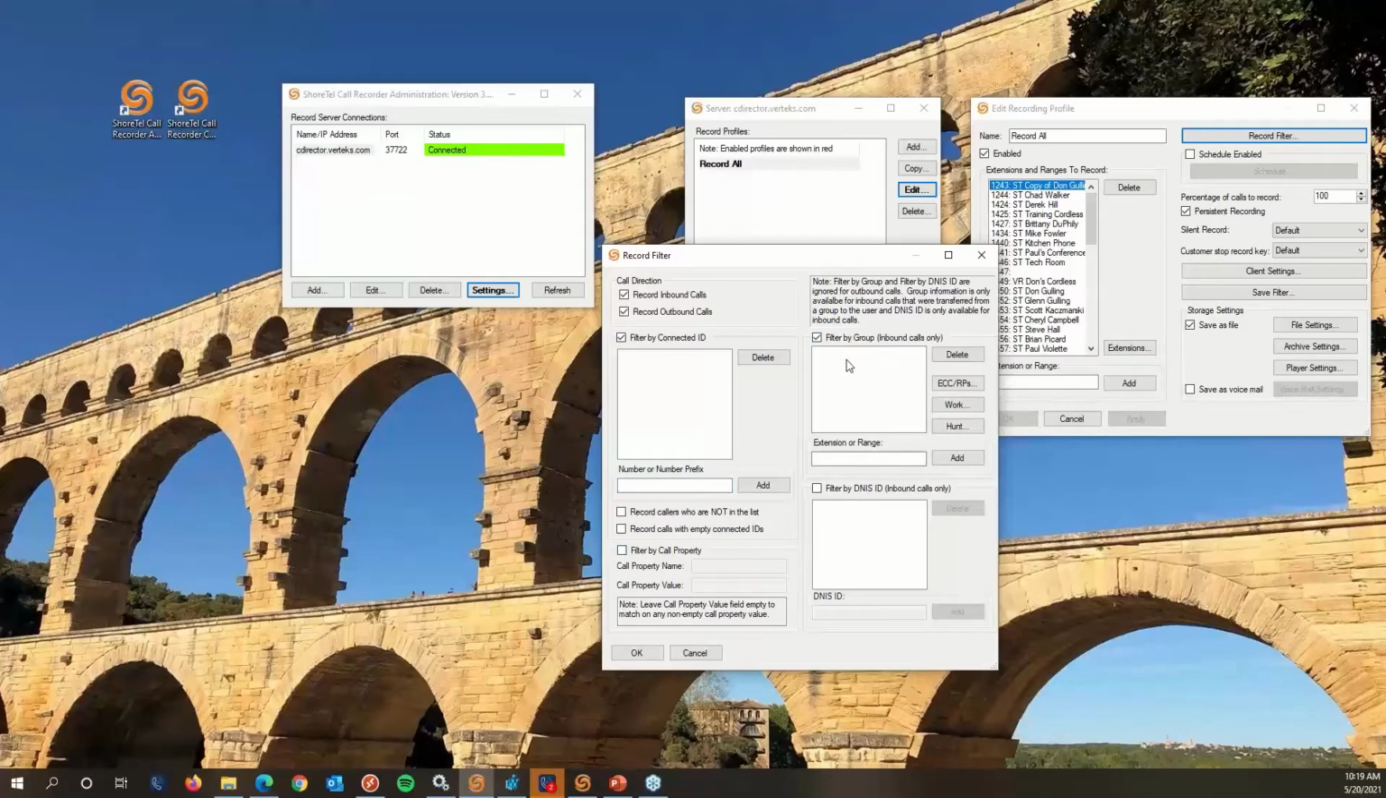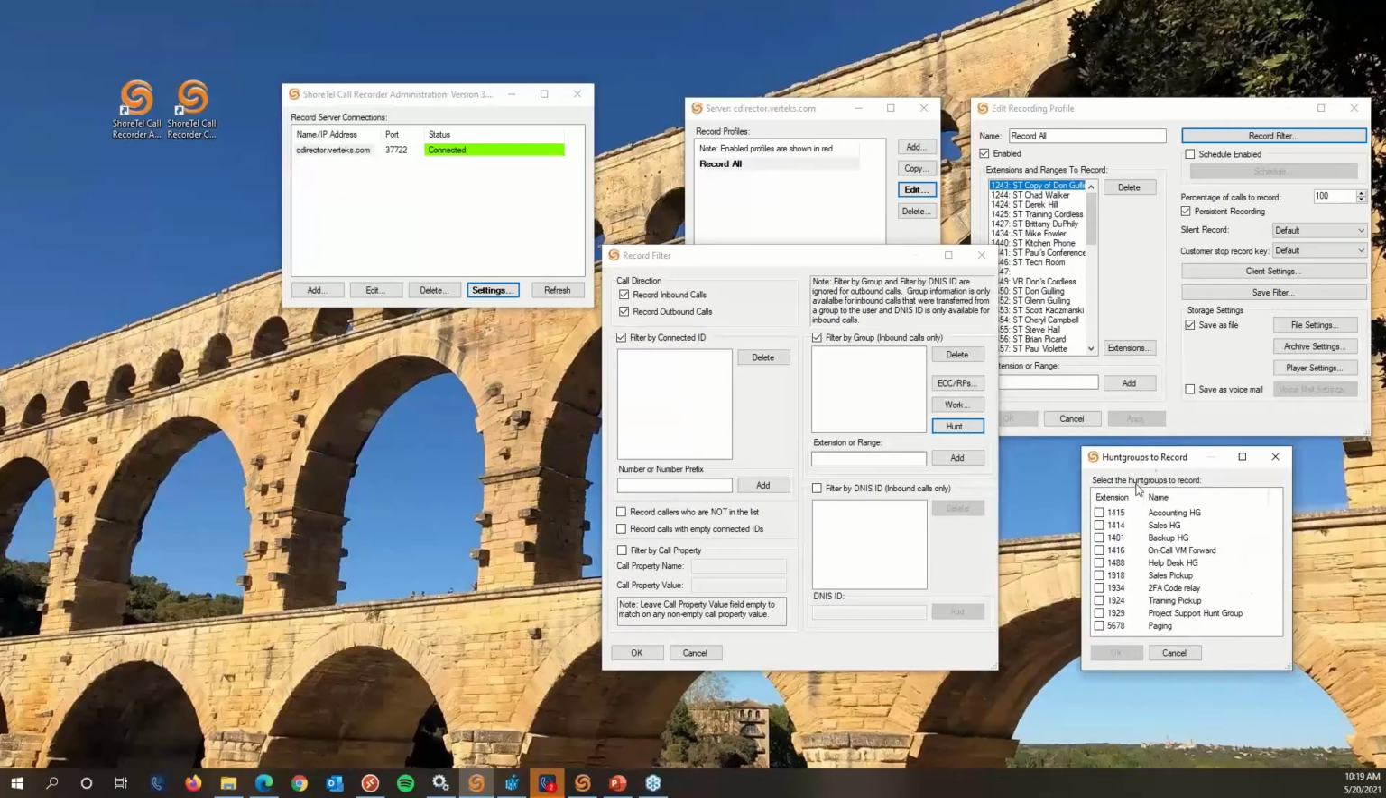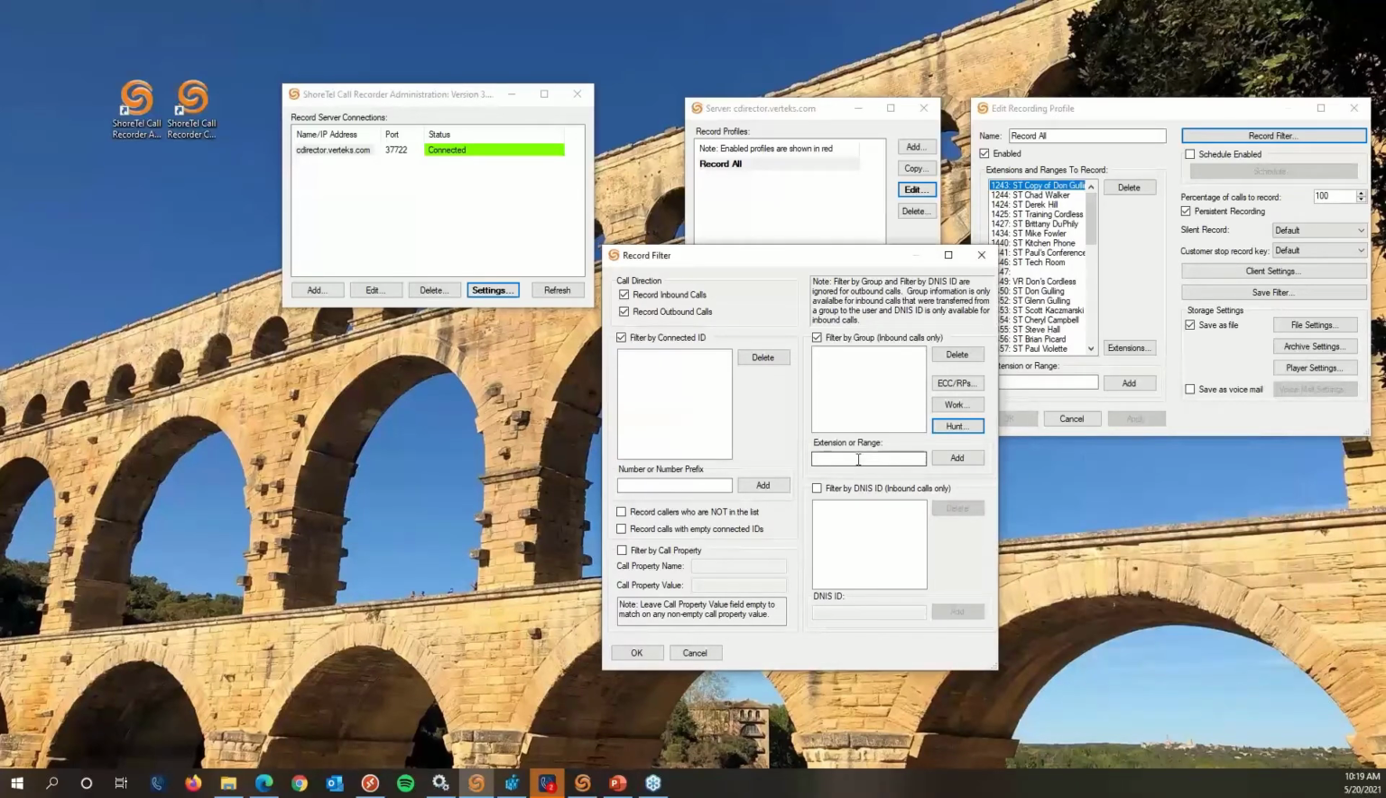The next one is filter by group. If you have that selected, you can filter calls that come through a particular contact center route point that sends the calls to one of your contact center groups, or if you have work groups or hunt groups. Again, you can use the extension range option, or you can hit the button to check off individual groups. It looks like here I can check off all my hunt groups. Or if I know all my hunt groups are in the 1500 range, I can put in an extension range for that to just record that range.